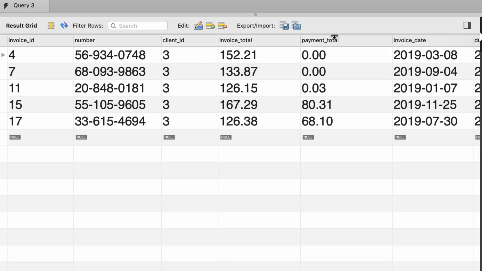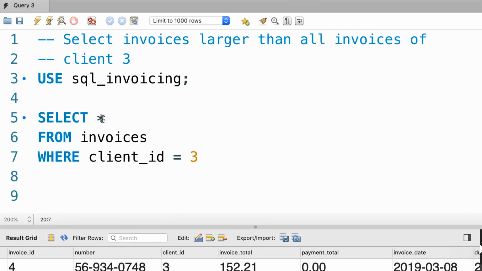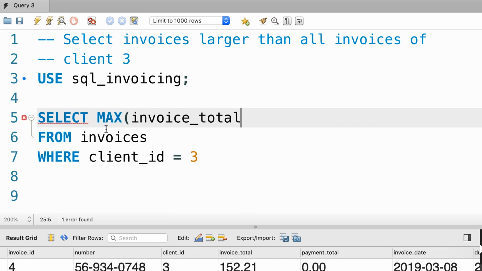All right, so here are all the invoices of client 3. As you can see, each invoice has a total amount. Now look at invoice number 15. The total amount is $167. So this is the largest invoice of client 3. Now we want to change our query to get all invoices that have a total amount greater than $167. So first we want to change this query to select max of invoice total.